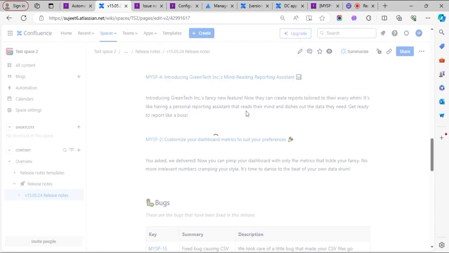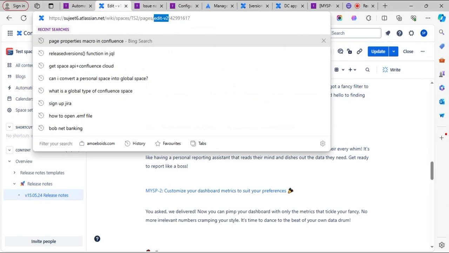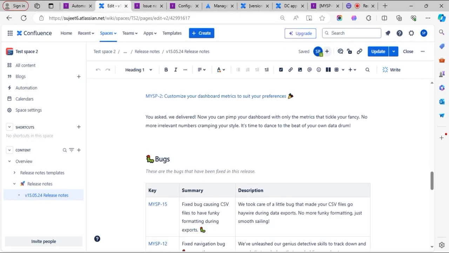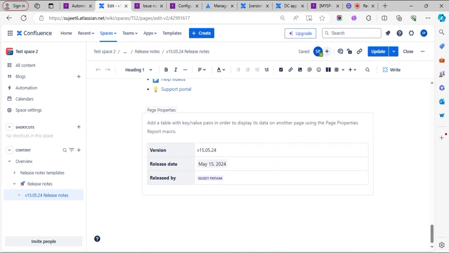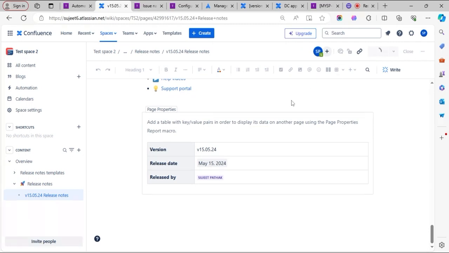If you go to edit this page, you will notice the edit v2. That means this page is created in Confluence new editor. And at the end, you will also notice this page properties macro, where we had used few variables and date macro and status macro that has been duly filled. Now I will again update this.